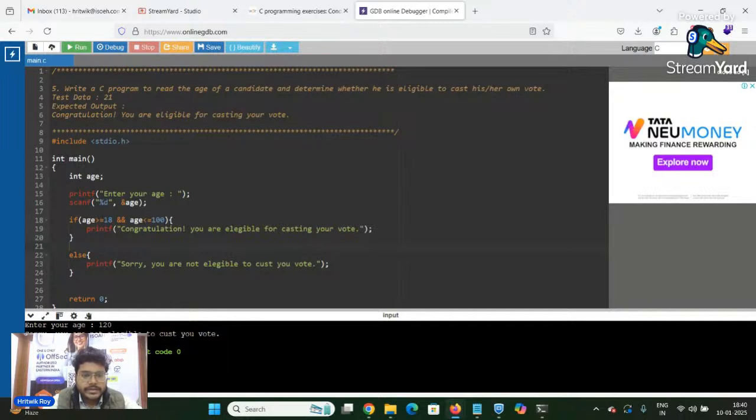Sorry, you are not eligible to cast your vote. The main reason is that here I'm using this AND operator, and basically there are two conditions. If both conditions are satisfied, then it prints this. Otherwise, in the else part, it prints this line. So here I add two different conditions, a range: greater than or equal to 18 and less than or equal to 100.